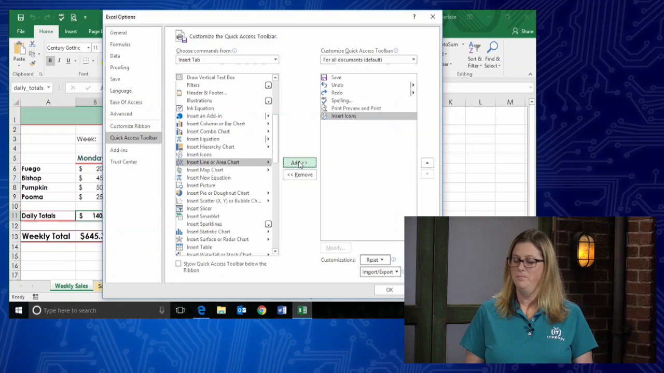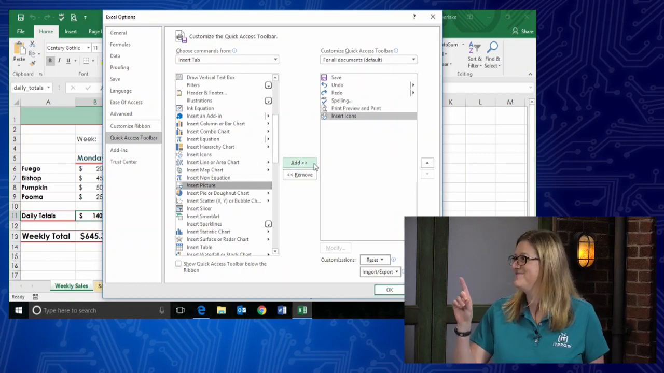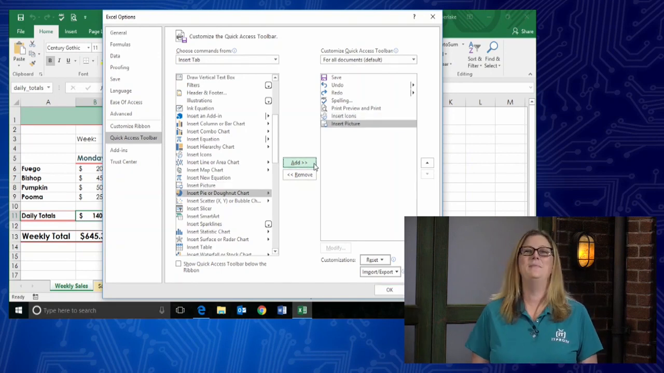So there's insert picture. It's like 3 down. 3 down. Oh, thank you. You know, I kept saying image. Yes. It was picture. That's why I couldn't find it. All right, perfect. So now I have icons and pictures right here on the quick access toolbar.